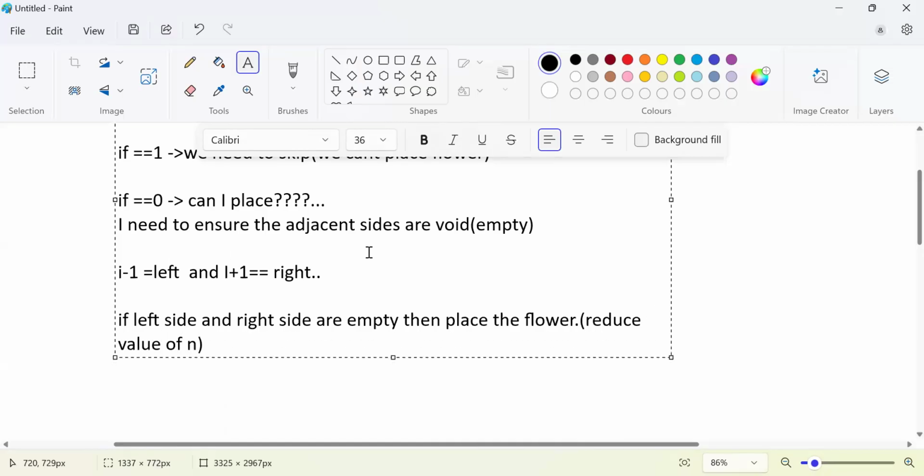What do we mean by placing? We'll simply reduce the value of n and update the array. Why do we need to update the array, guys? Because if we don't update the array, we can't be sure whether we placed a flower there previously or not. That is the reason we have to update the array. Now this is a very straightforward question.